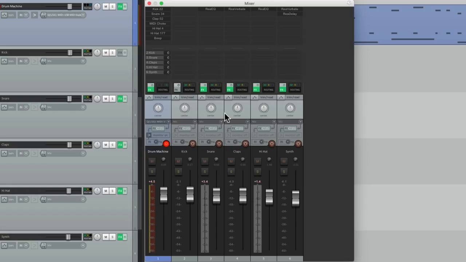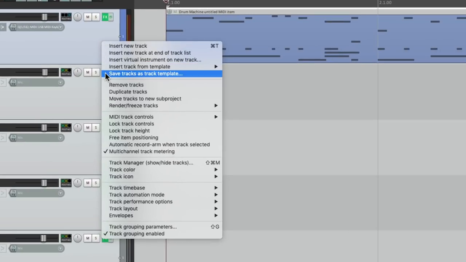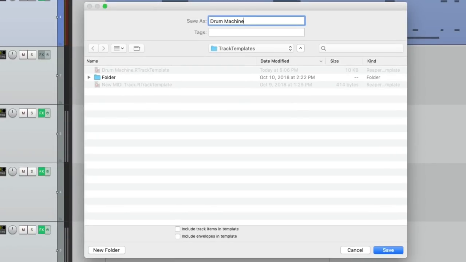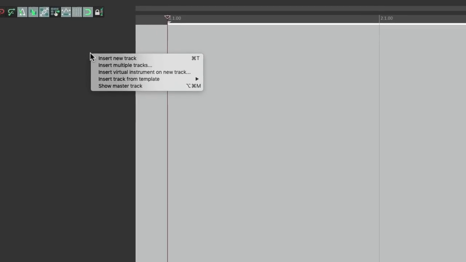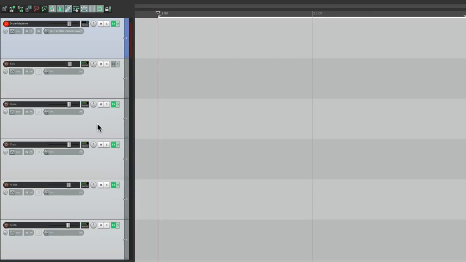And if you want to save this to use it again, all we have to do is select all these tracks, right-click, and save it as a track template. We'll call it Drum Machine. And if we delete all this, and if we're in a project where we want to use that drum machine, just right-click over here, insert track from template, and choose the drum machine. And it'll bring in all those tracks.